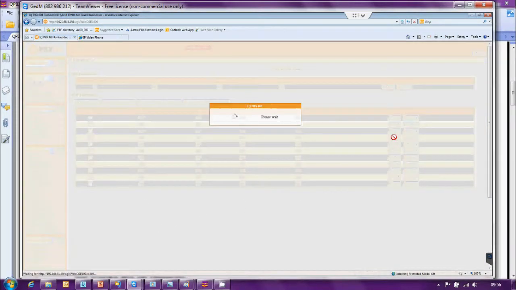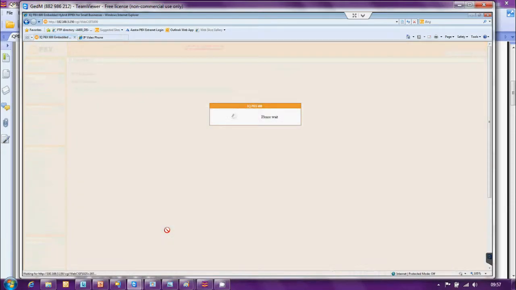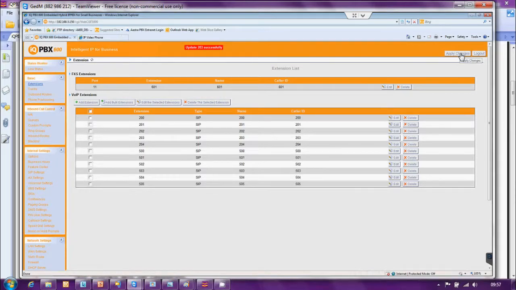So in extensions, edit options for that extension 203, which is going to be our night mode, and we would set an always divert, uncheck those two, to a number, and this can be to an engineer's mobile number for night time. So it would be 90797979799. Save the details, apply the changes. So our IVR now is set up for night mode.